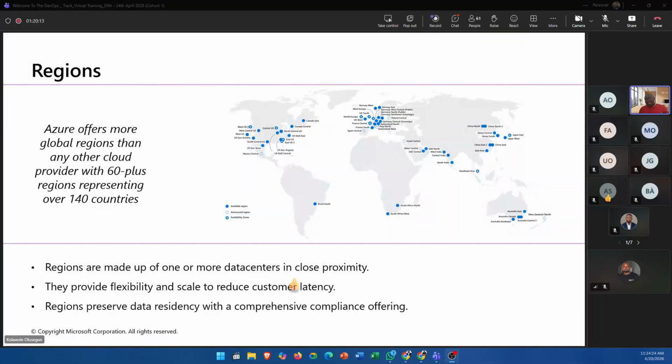And it's not enough to have that storage equipment in a particular data center, because server racks, SAN racks, network racks, and router racks are within the data center. So the services hosted on that data center are also hosted on other replicas, in data centers in different regions. And that is the concept called geo-redundancy. Regions are made up of one or more data centers in close proximity. They provide flexibility and scale to reduce customer latency.